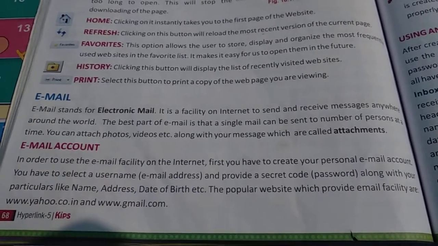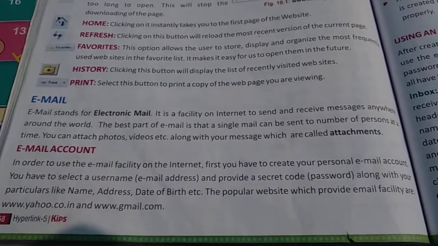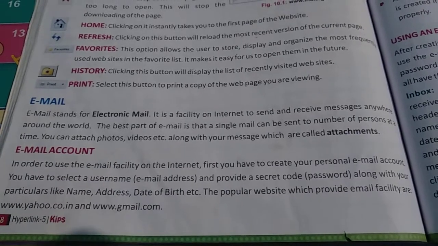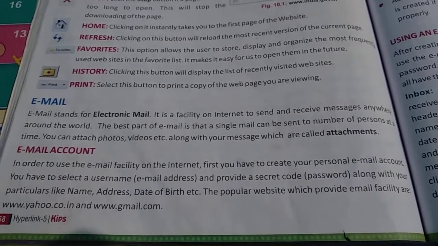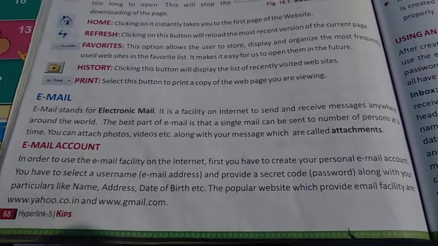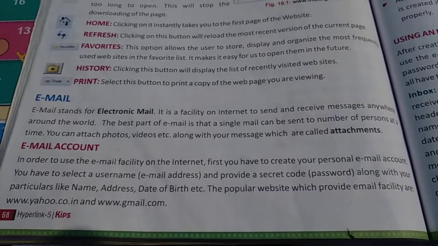I will show you what an email is. But first, what is the full form of email? Anybody knows? Yes, E stands for electronic mail. Email stands for electronic mail. So it is a facility to send and receive messages over the internet.